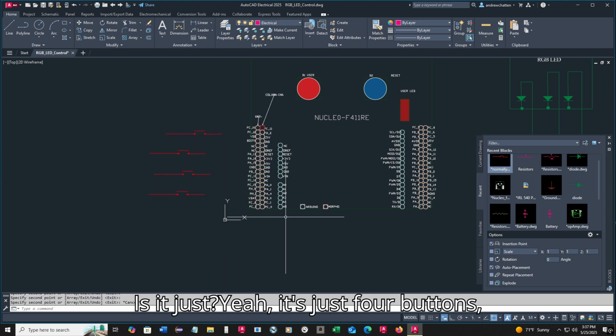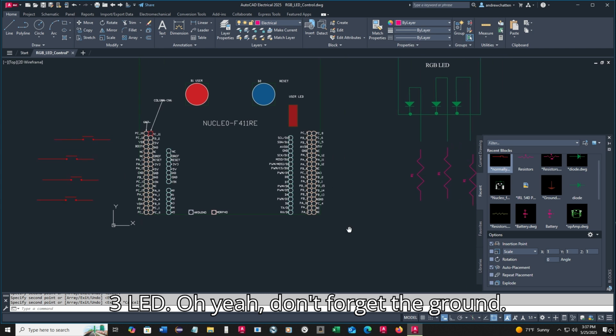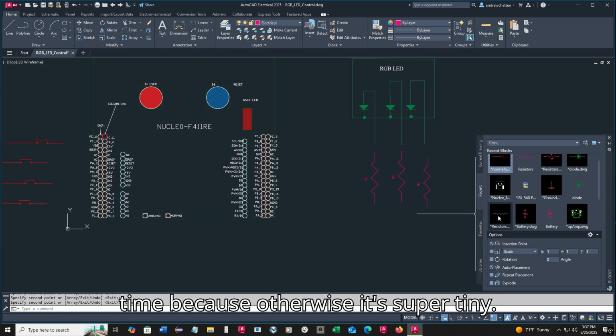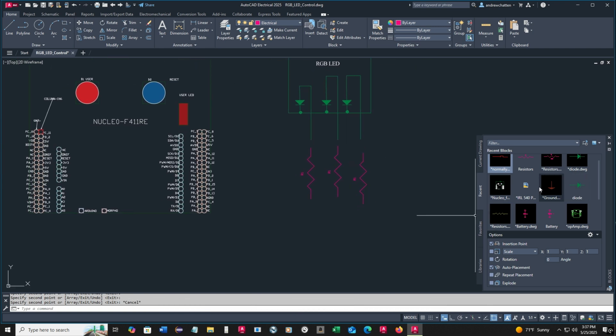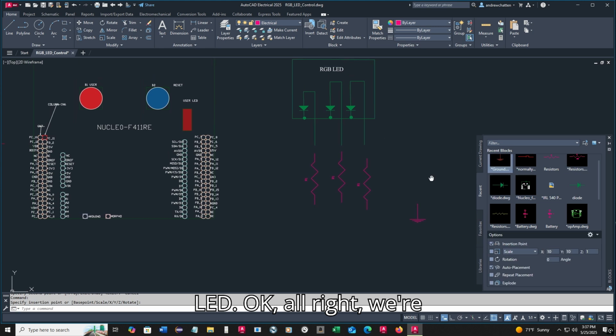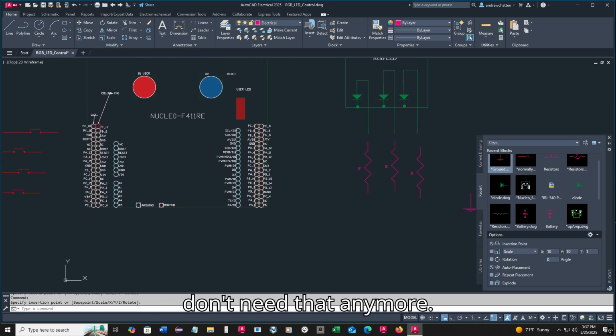Is it just, yeah, it's just 4 buttons, 3 LED. Oh yeah, don't forget the ground. I made the grounds, I made this a long time ago. I have to scale it every time because otherwise it's super tiny. X and Y. There you go. Okay, so buttons, 4 buttons, LED. Okay, all right, we're going to close out the library here. We don't need that anymore.